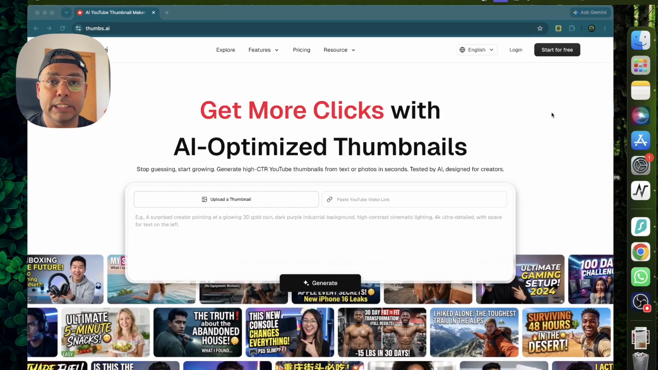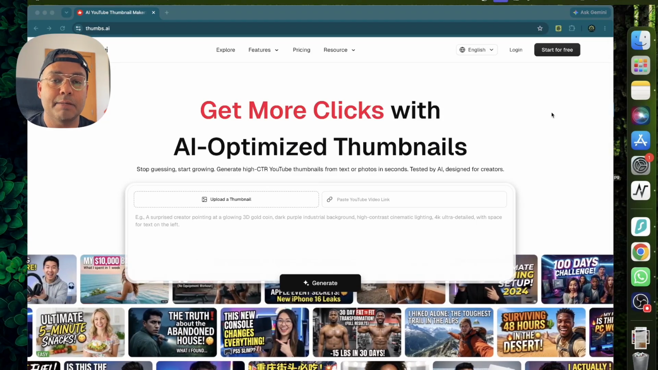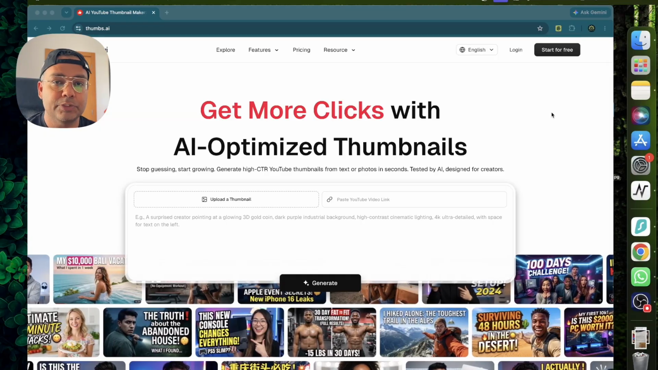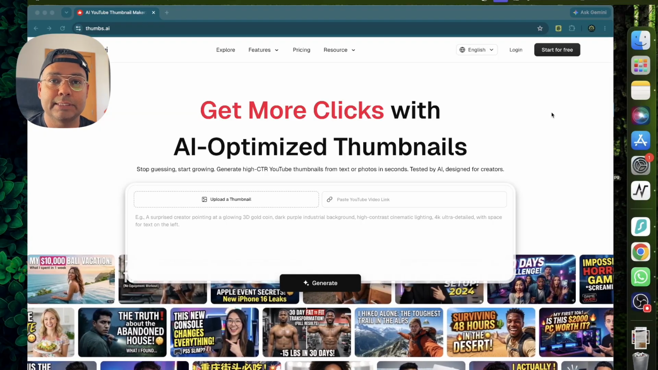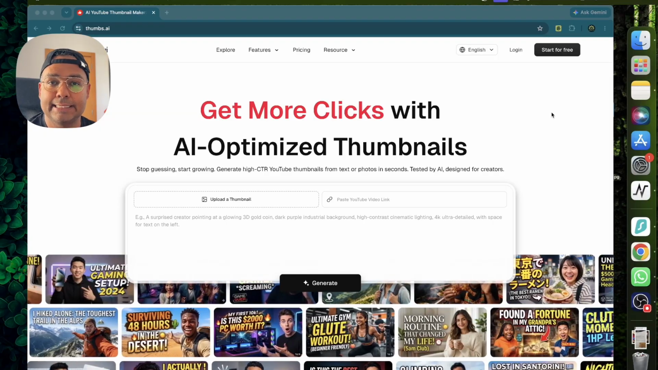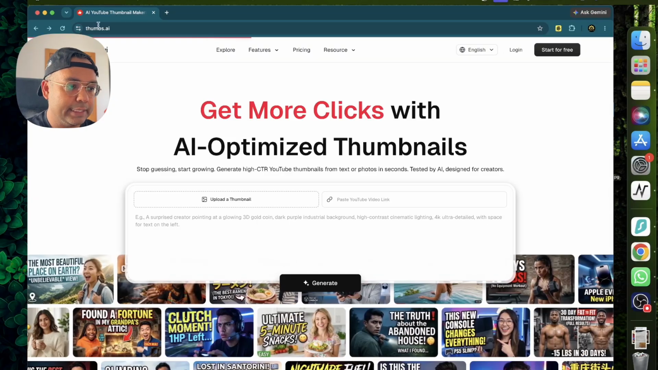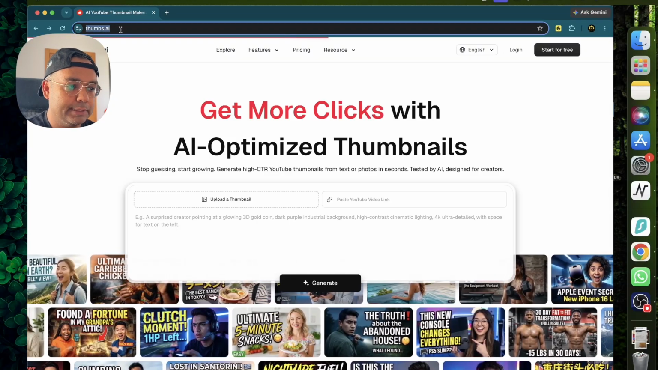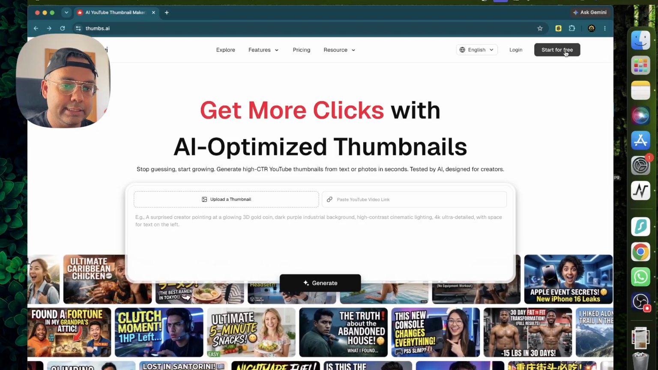If you are a content creator, especially on YouTube, thumbnails are really important. In today's video, I'm going to show you how to use thumbs.ai to generate high CTR thumbnails with one click. To get started, go on this website called thumbs.ai and on the right, click Start for Free.